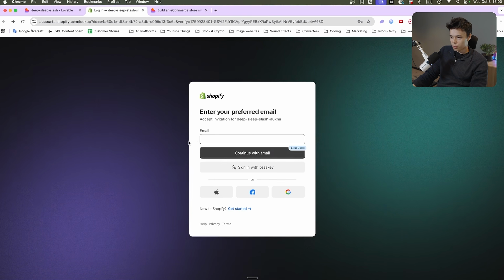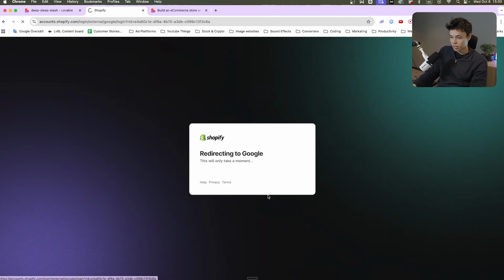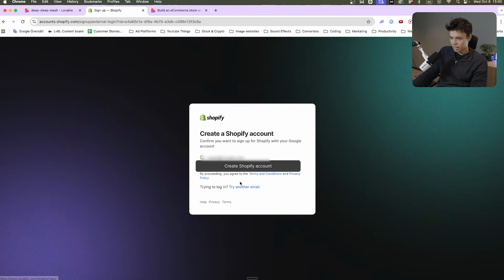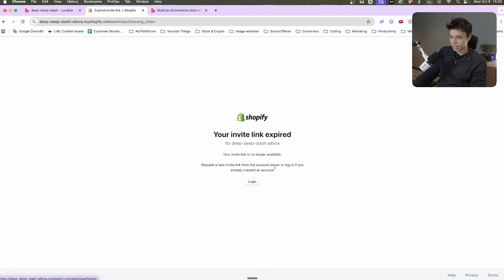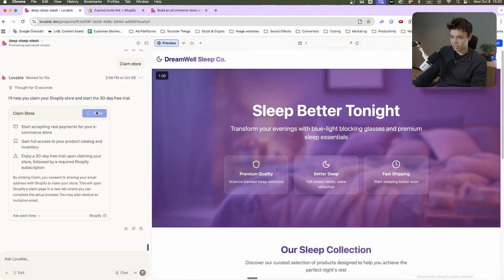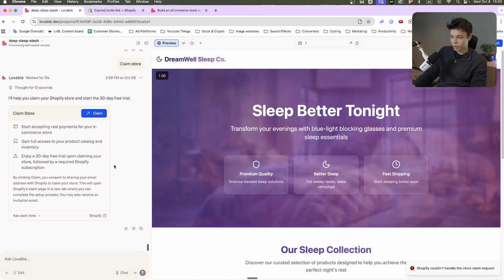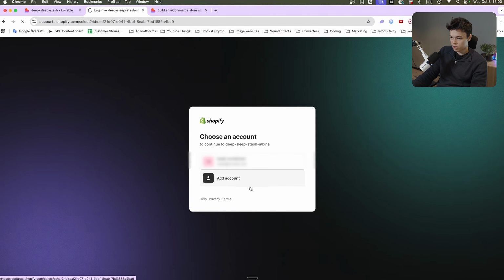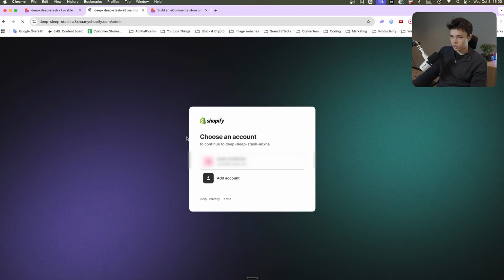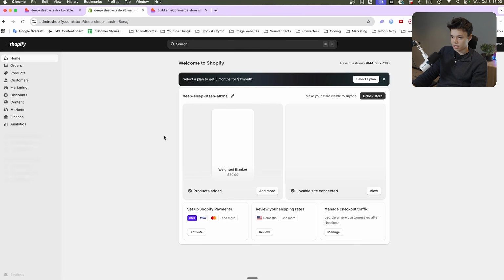Okay, so I'm going to create a Shopify account quickly, and I'm going to log in with Google. I'm going to press continue and create Shopify account, claim store, and here we have the name of the store. We should also have received an email to the email of our Lovable account, where I believe we can claim the store as well. Your link is no longer available. Okay, let's test this out one more time. Couldn't handle the store claim request. Let's log in again. Let's try again. Let's log into our account. Okay, there we go.